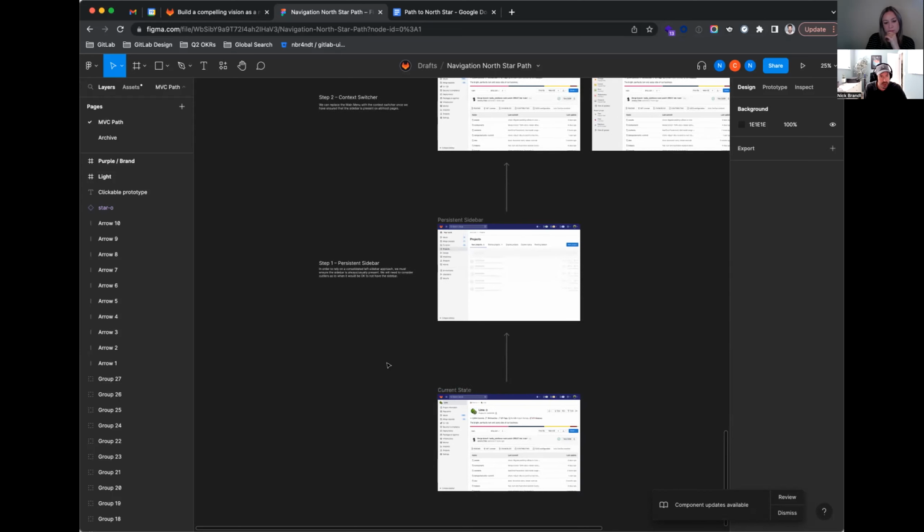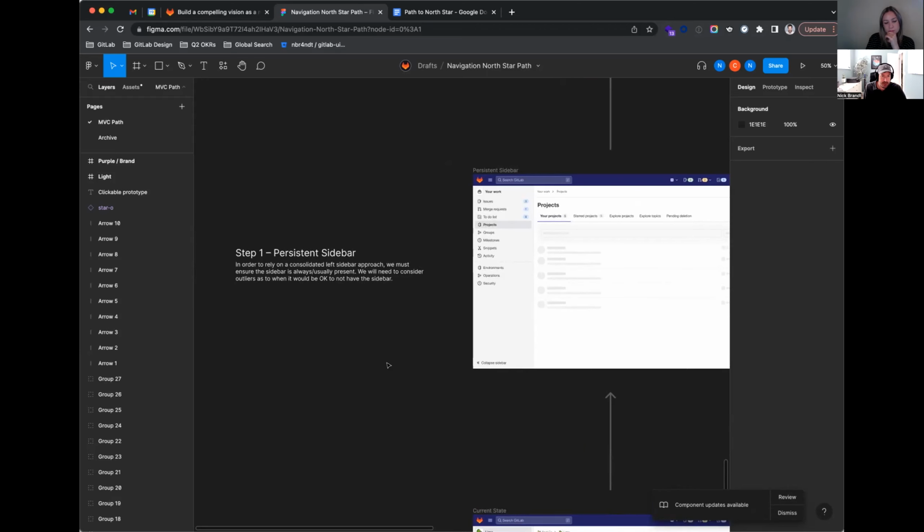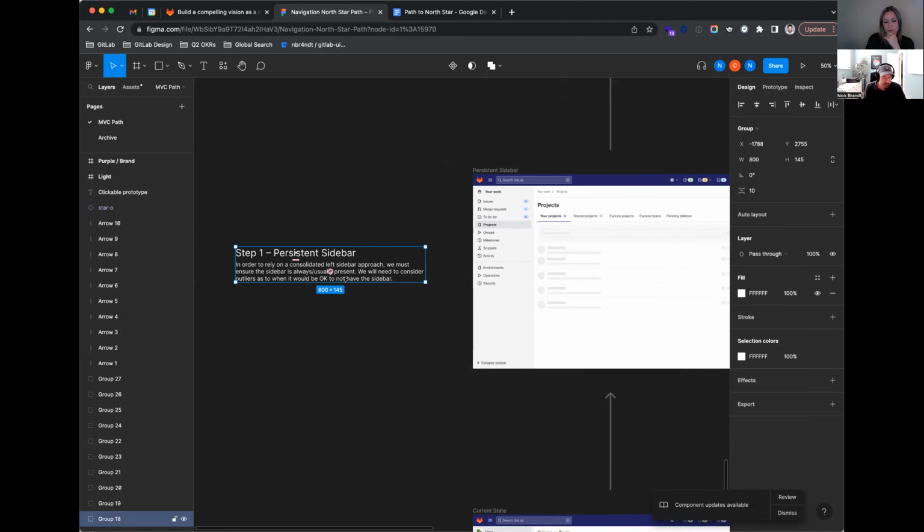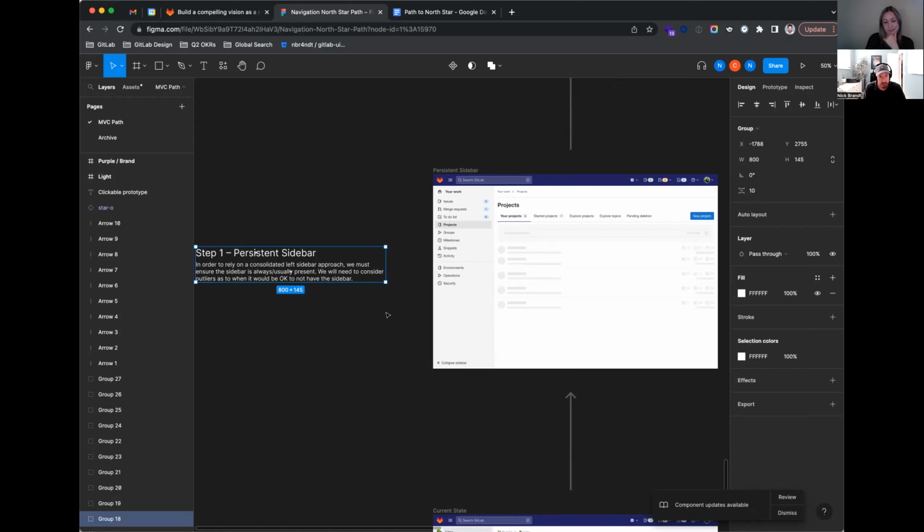going through this. So the first step that I have in here is ensuring that we have a persistent sidebar, because the main concept of that super sidebar concept was that we had everything consolidated into a left sidebar. And so really, in order to get us to that point, we have to make sure that we do have a consistent sidebar across our product. Otherwise, you just won't be able to navigate. You'll get stuck in certain areas. So that's a prerequisite to be able to even have this sidebar proposal.